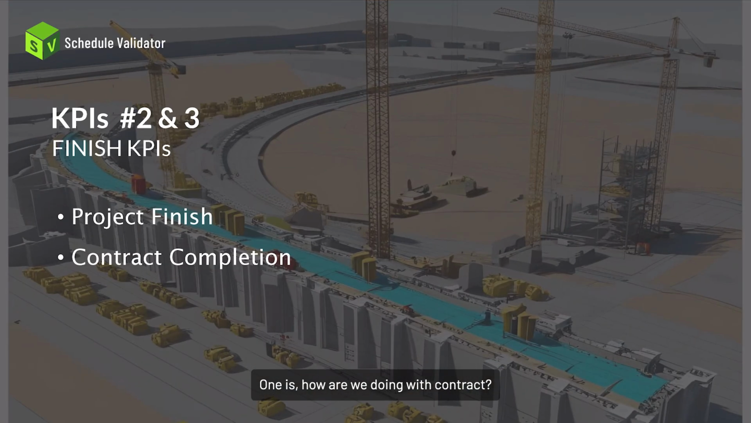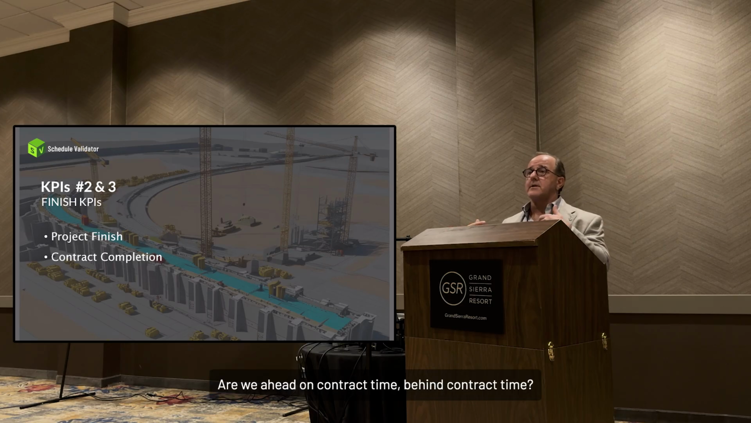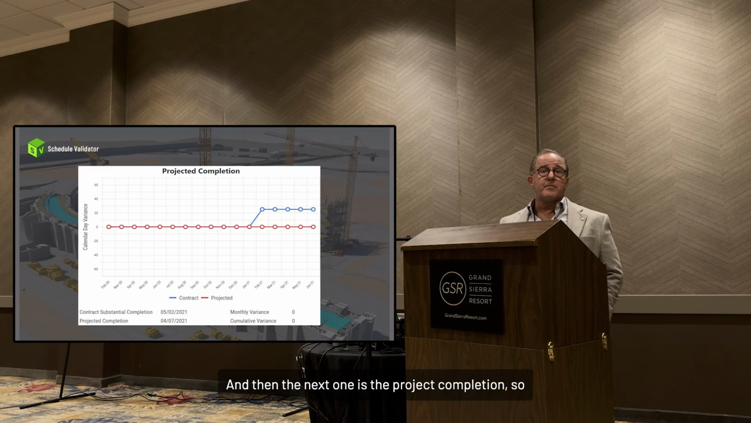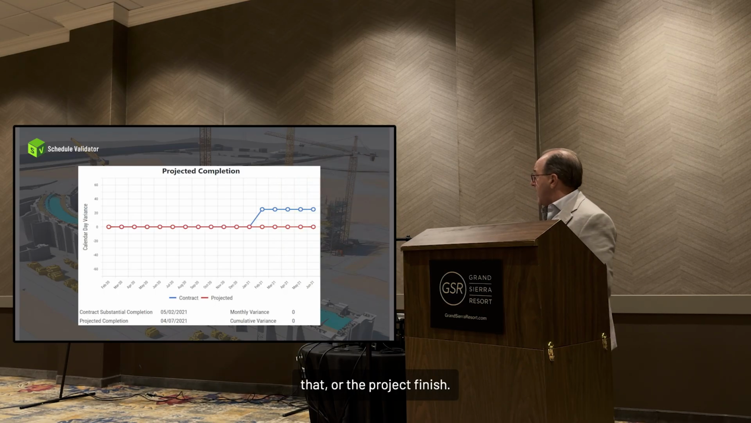One is, how are we doing with contract? In other words, I can go into my project settings and say, here's my contract completion date, and here is the activity in the schedule that represents that. So it's tracking where we are on my contract. That's a very important KPI. Are we ahead on contract time, or behind contract time? And then the next one is the project completion, so the project finish.